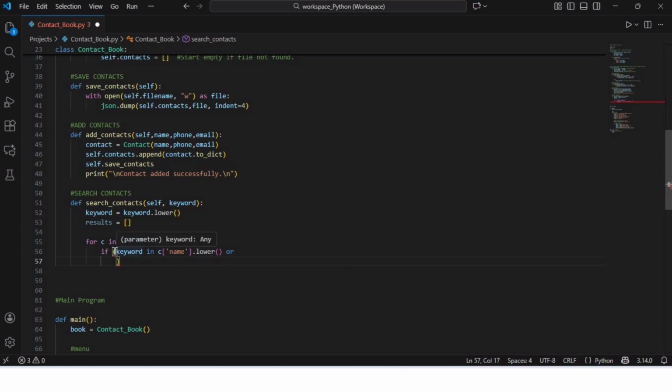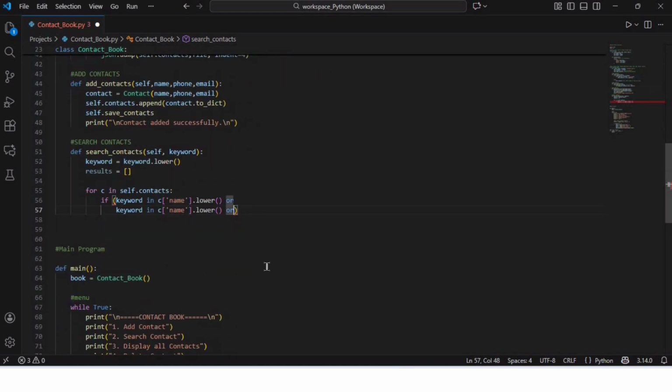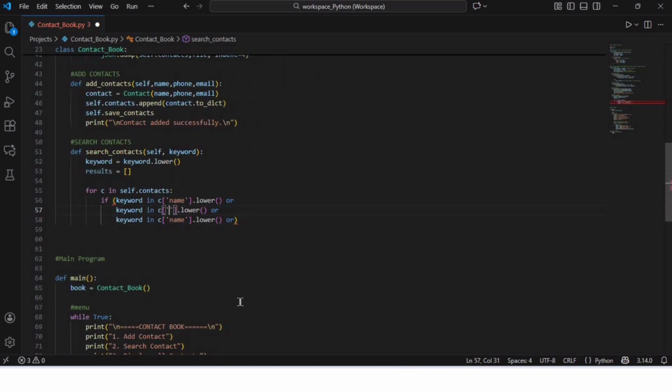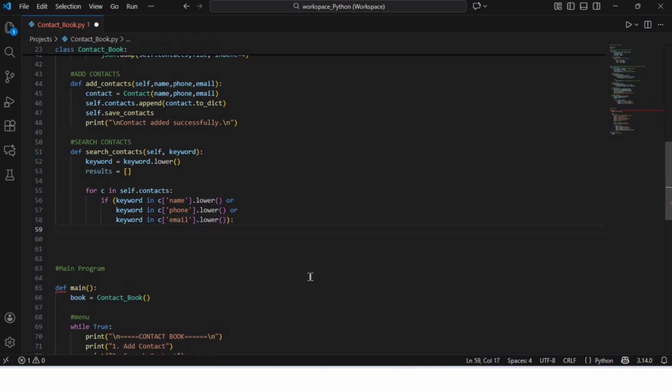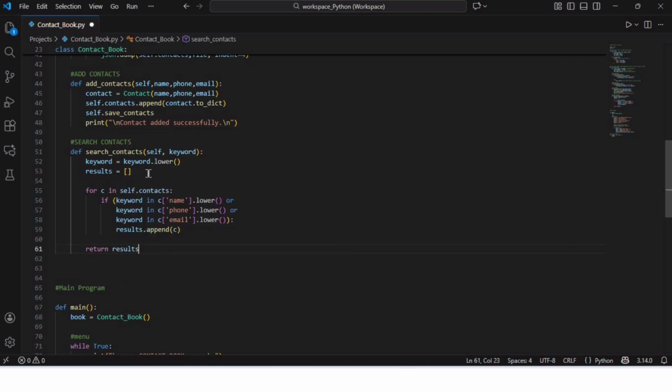And I have to do the same for the phone number. So I will copy and paste this statement here. And as you can see, we are using three parameters: name, phone, and email. So if the search keyword appears in name, phone, or email, then it should be appended to the results list. For that, I'm going to write results.append. So if a match is found, it will be added to this results list. And finally, I return all matching contacts to the user. For that, I'm writing return results.